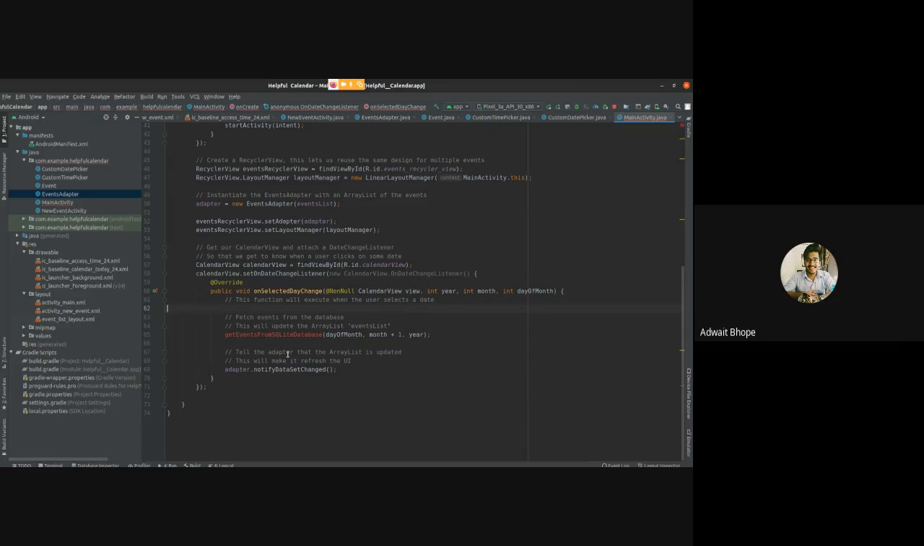So this is the function getEventsFromSQLiteDatabase that we are going to use to fetch our events. And after that is done, we need to call this built-in function named adapter.notifyDataSetChanged. It is just like refreshing the UI. We need to tell it, okay, we have updated the events, now you refresh your recycler view. So that is what it means basically.